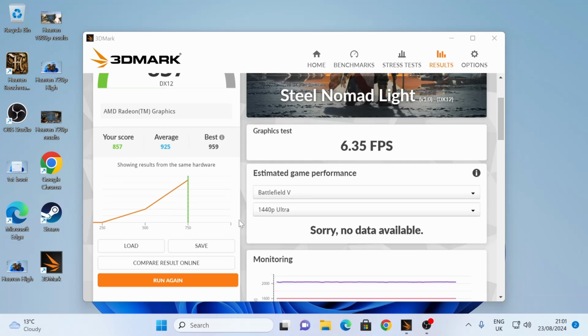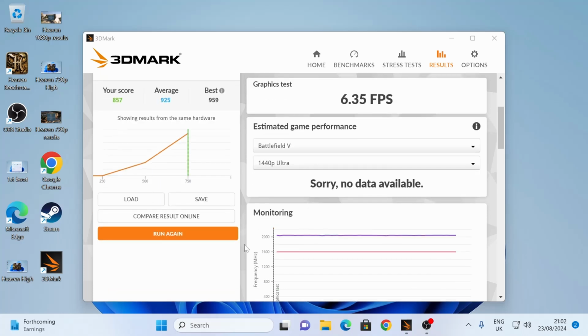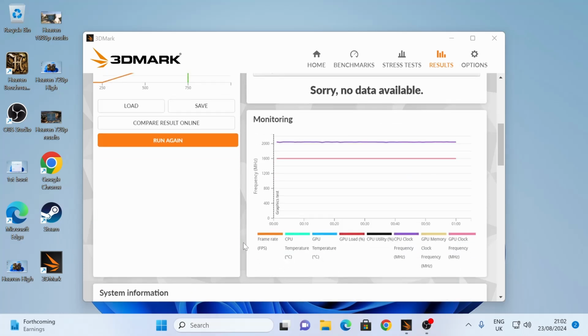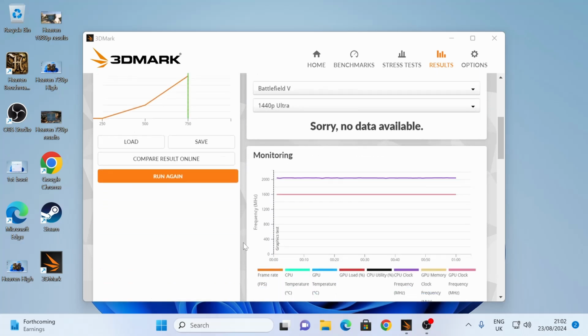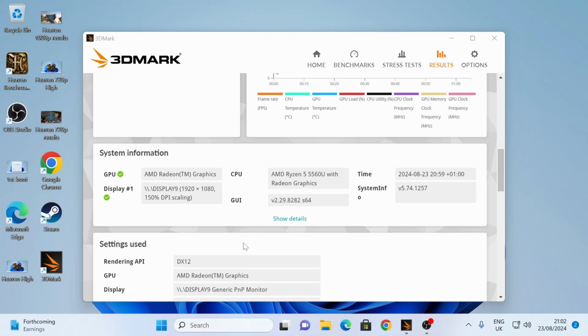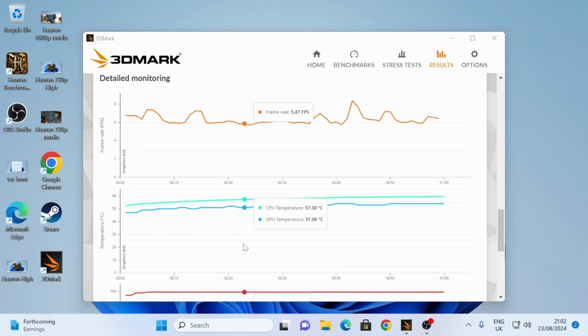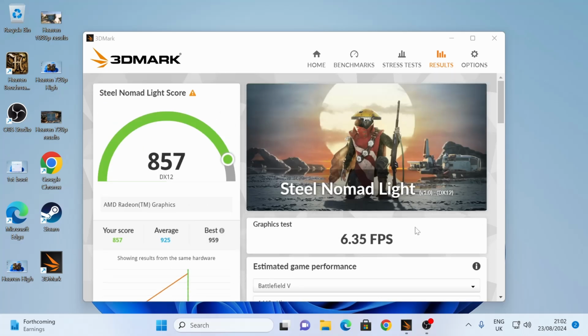That is pretty low. Estimated performance, no data available. Wow. So, I'm not entirely sure what these scores mean. I have never seen this test before, but that is what that test does. I will have a little look, see if there's any other tests in here, and then we'll end the video.